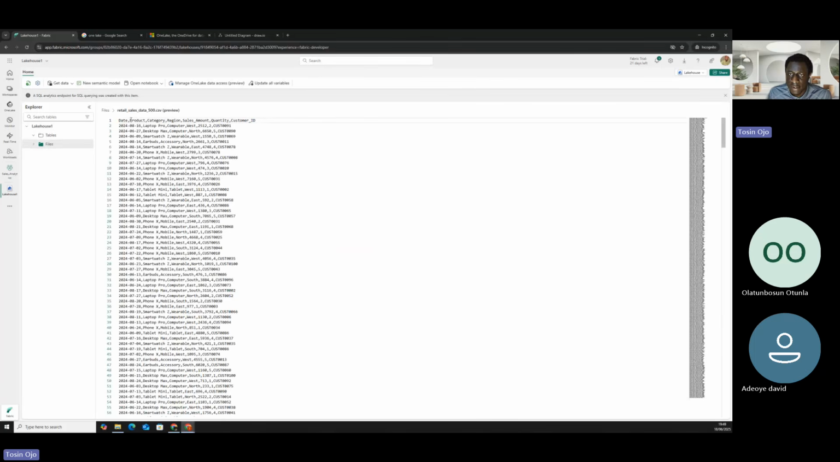So we have date, product, category, region, sales amount, and this. But you notice that this data is, of course, in CSV format, and CSV is comma separated value. It has commas in between, and it's an unstructured data. Right. So what you can do after this is transform your data and get it into the load to table. Okay.